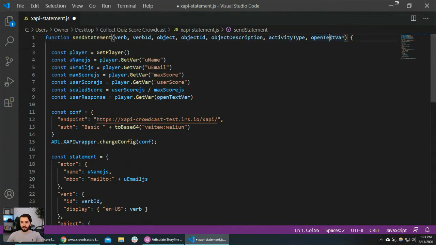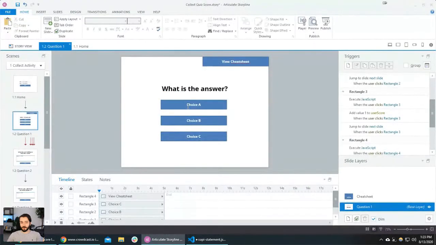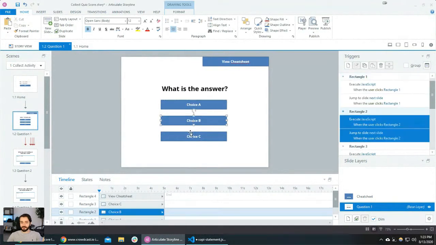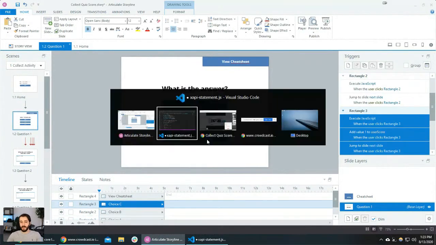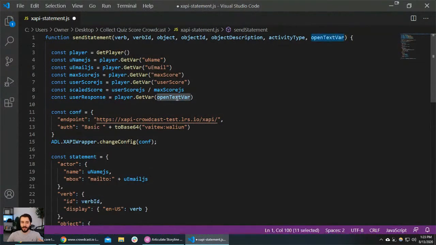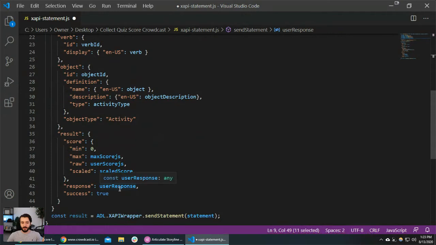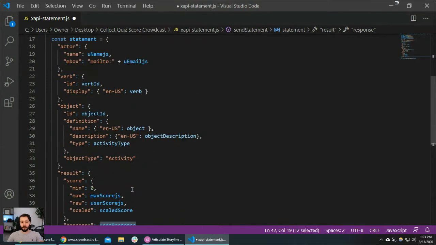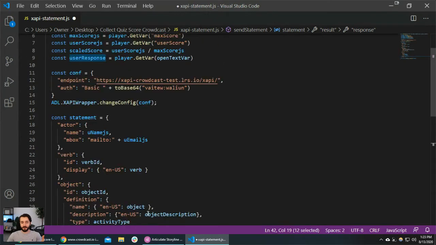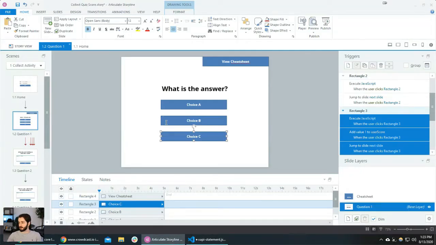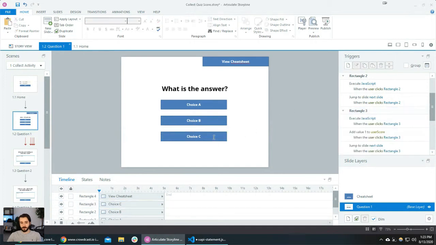Now, we call this open text var, but we could also store the response to this question in a variable, and then if we pass that in, it will get that variable's value and it will include it right here in the result response property. So this doesn't only work with open text responses, it works with any kind of question. Okay, and let me show you what I mean by that.